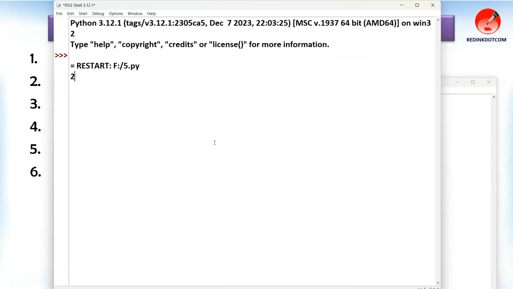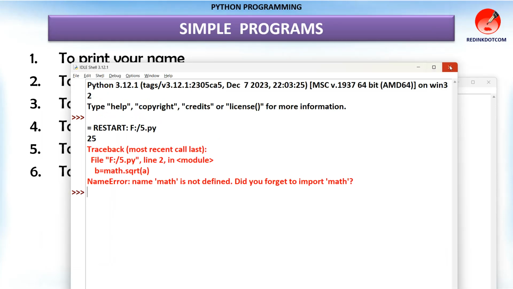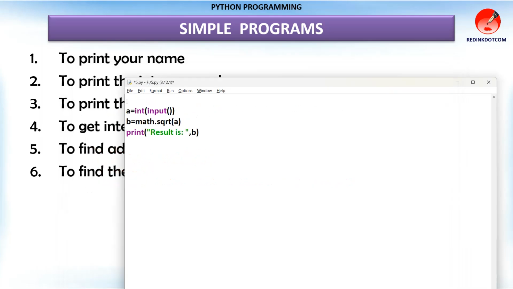So I can give the value as 25 and it produces some error message because square root is a function that can be present in the library file called math. So we have to include the necessary library file in the starting of the program. So I can try to include the appropriate library file that can be achieved by import math.